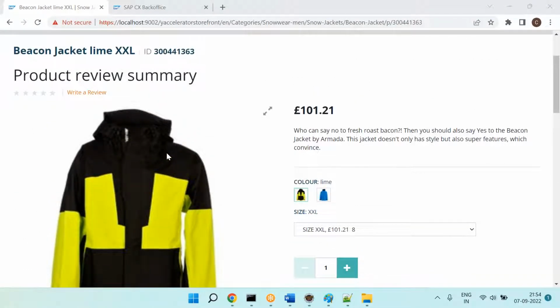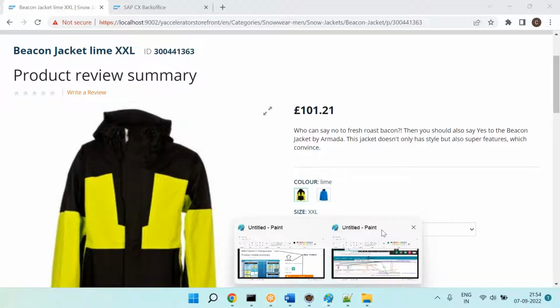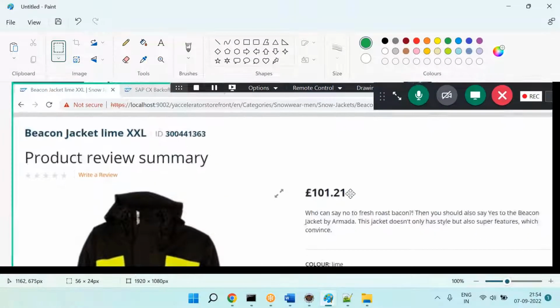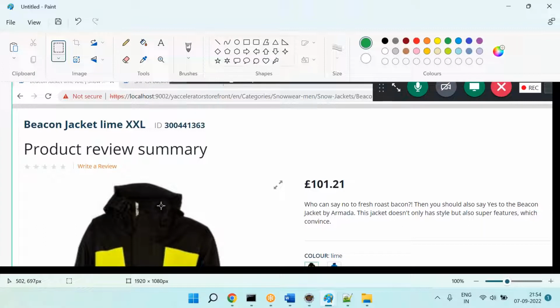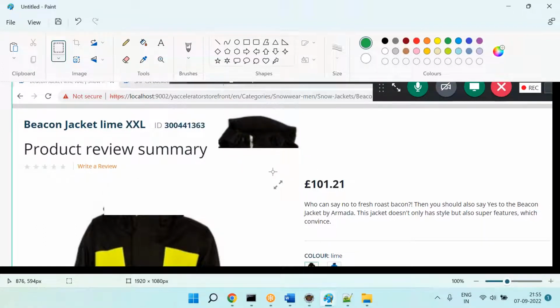Okay, now you can look here. Please observe the diagram. So this is the product I am looking for.